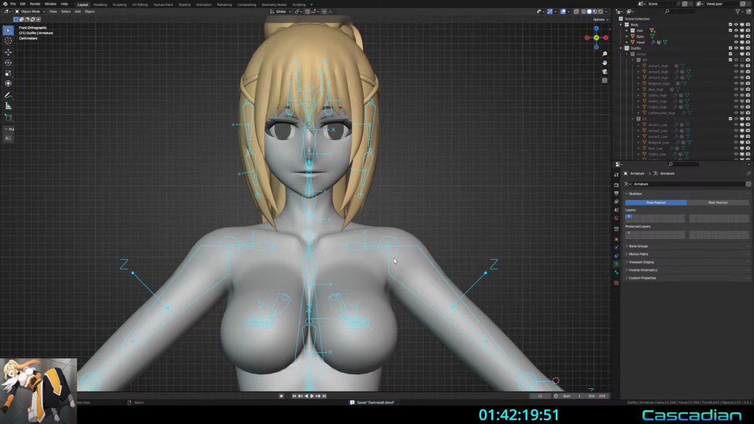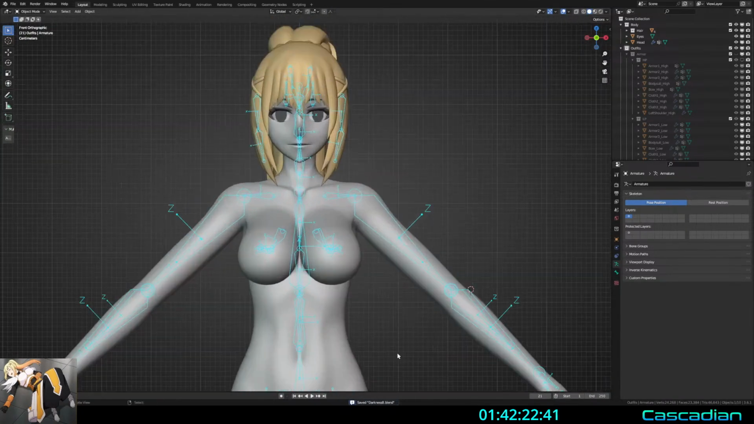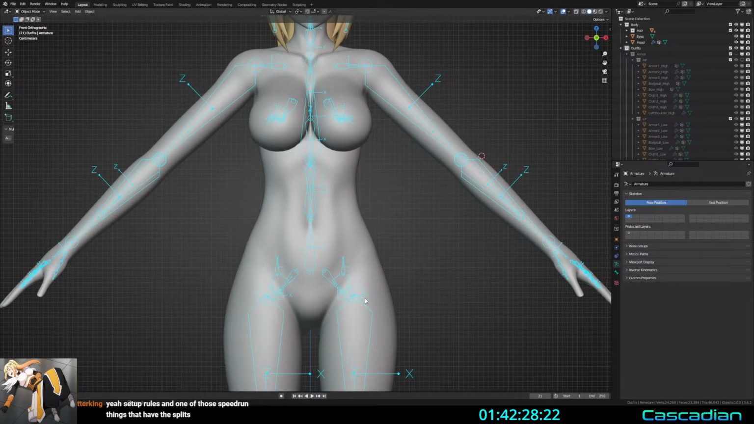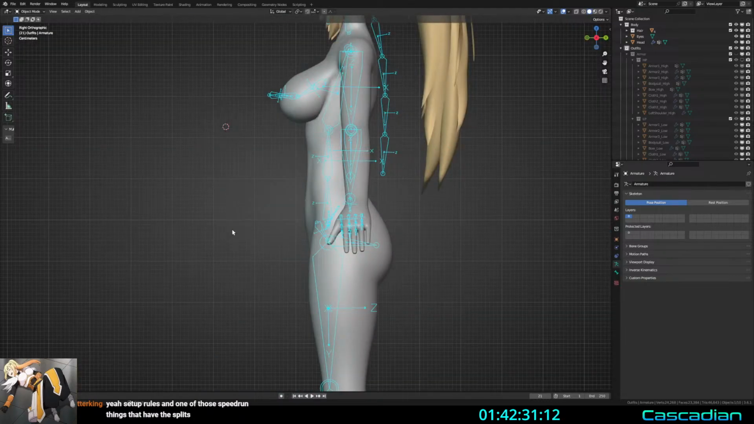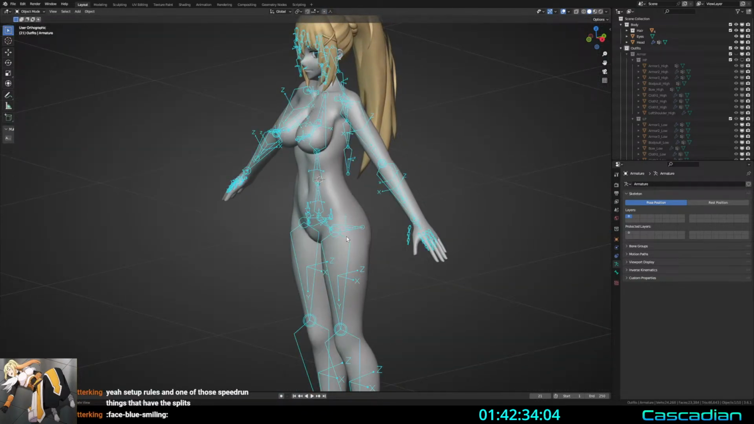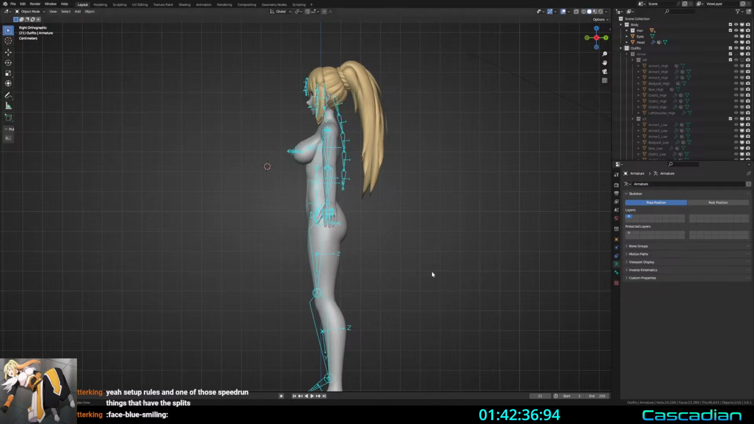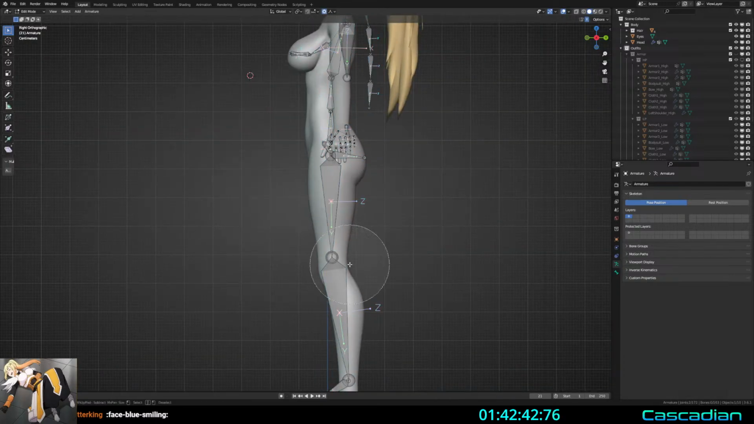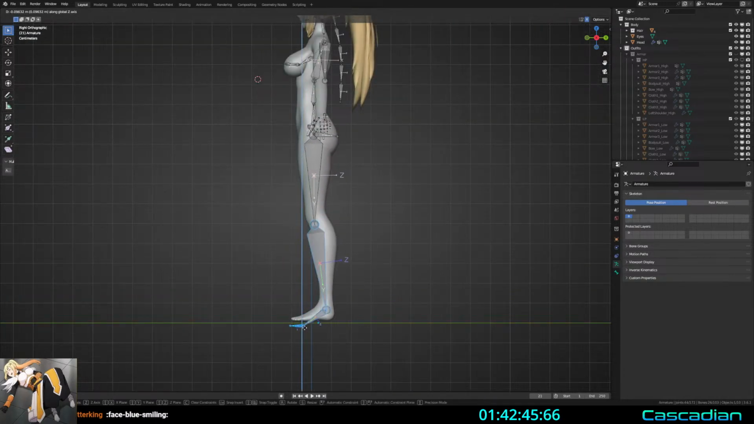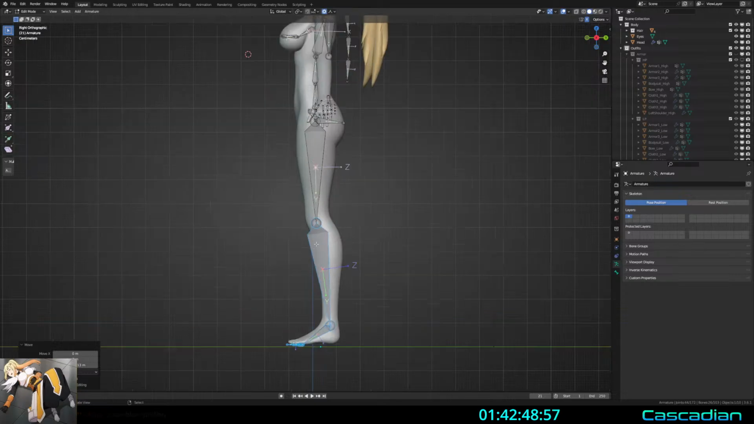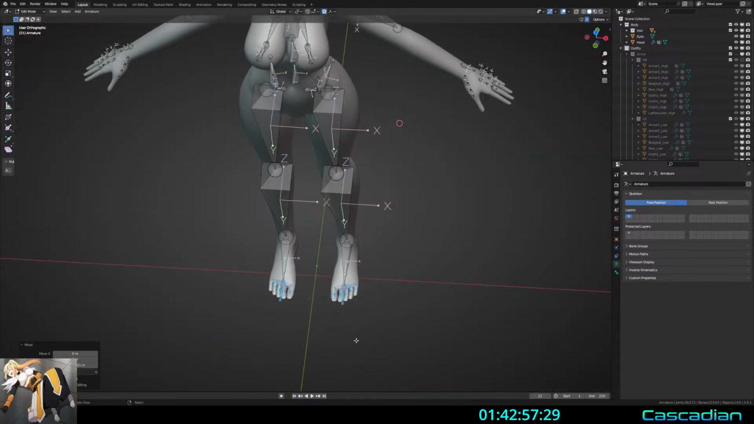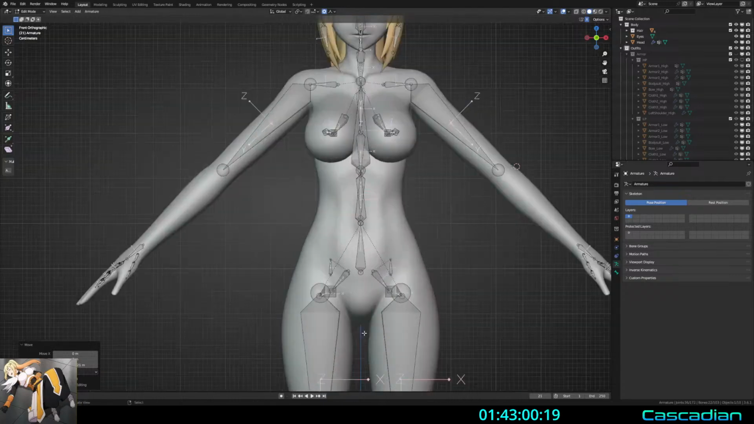All right, let's see. So let's get the rig all positioned. It's pretty good there. Is that where I want the legs to be? I don't think so. Oh my god, toe bones. Wait, does my model have toe bones? I don't even remember. I guess it does.